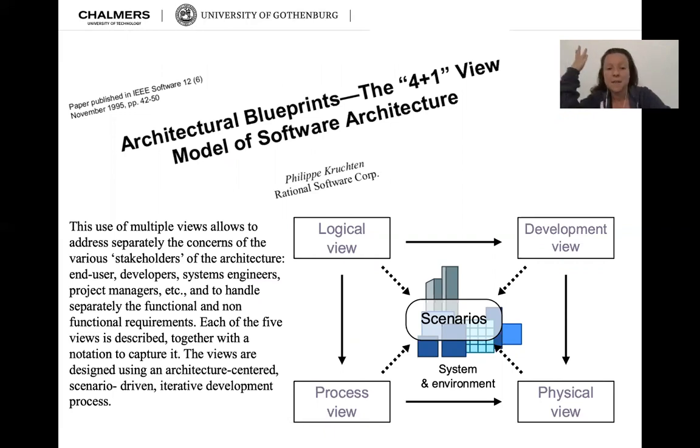And the use of multiple views in software engineering allows us to address separately the concerns of the various stakeholders of the architecture. So we have end users, we have developers, we have systems engineers, we have project managers, and so on and so forth. And they want to handle the functional and non-functional requirements separately, and then each of the 5 views is described along with a notation to capture it. The views are designed using an architecture-centered, scenario-driven, and iterative development process.